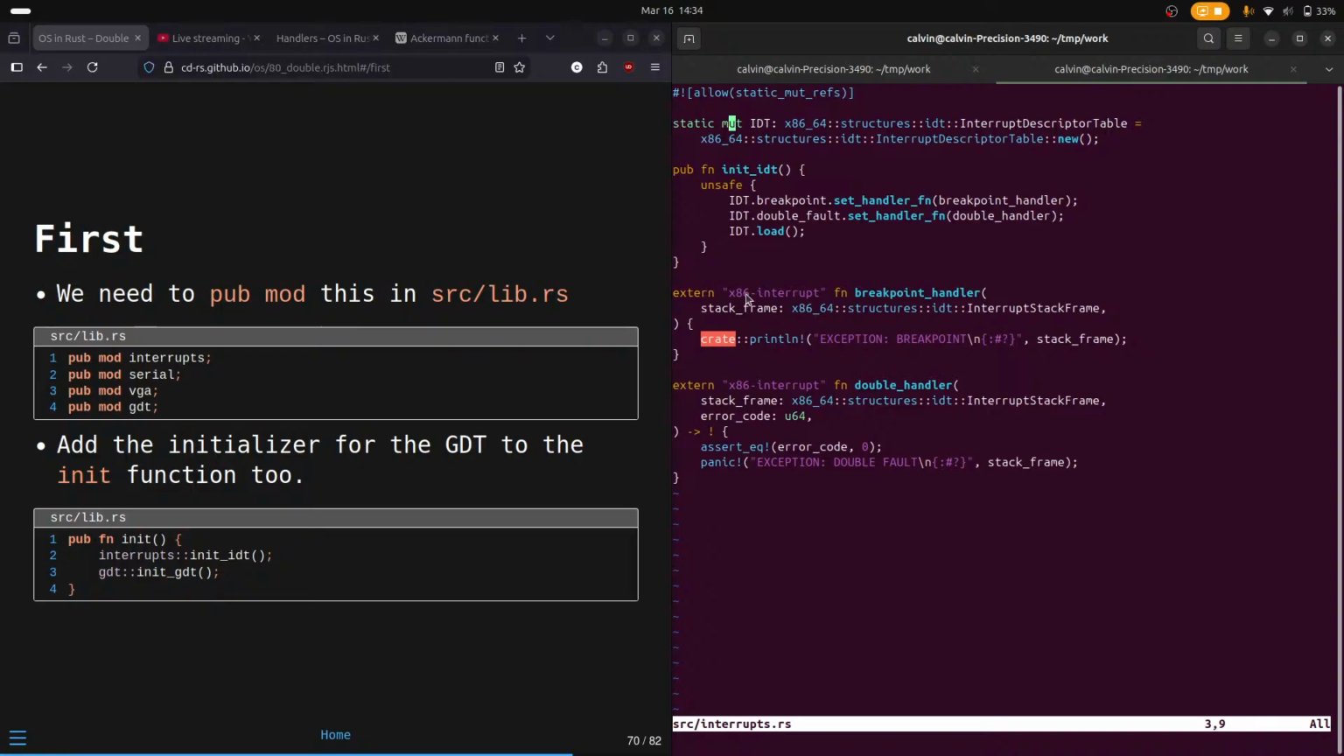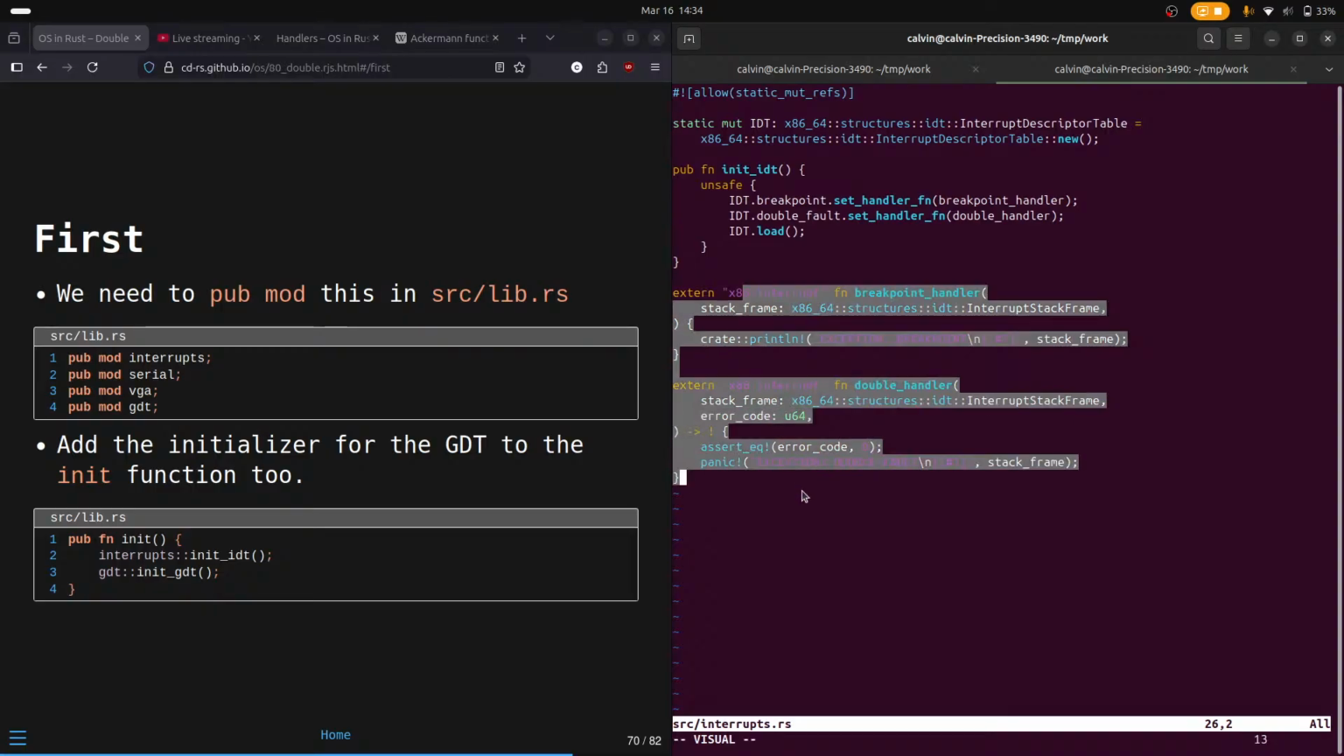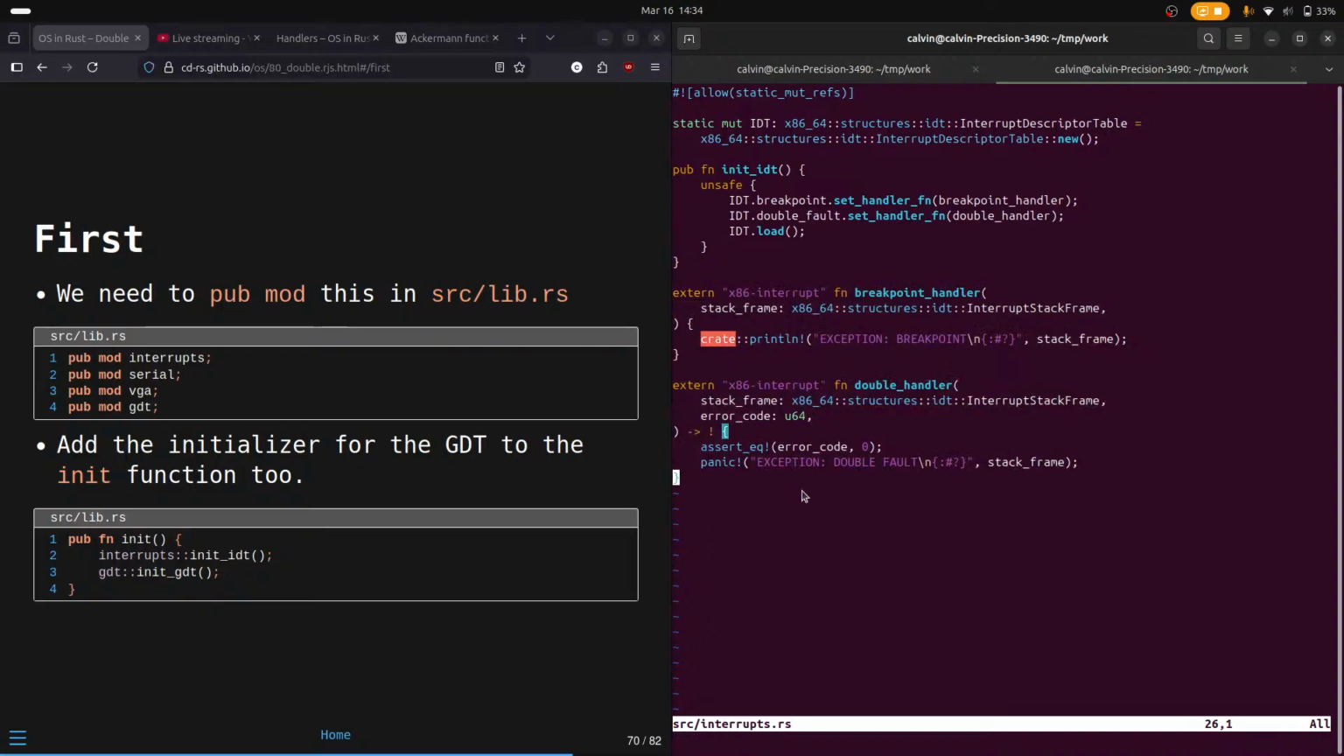Okay. Then I have a series of local things. They happen to be functions in this case, but I have local things that I'm loading into the static mut. Okay? We're going to do basically the same design pattern in the GDT.